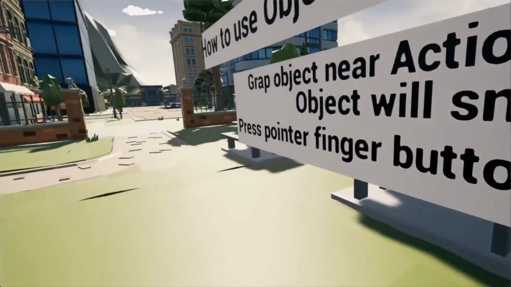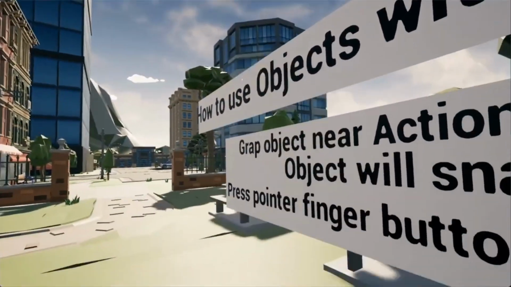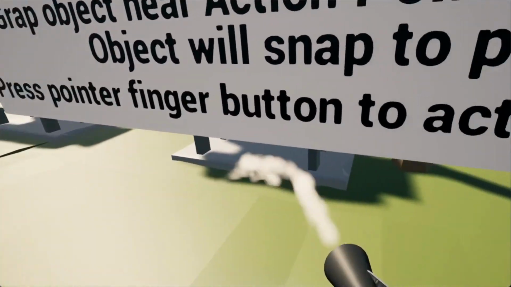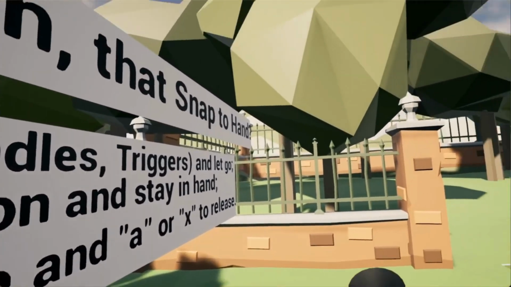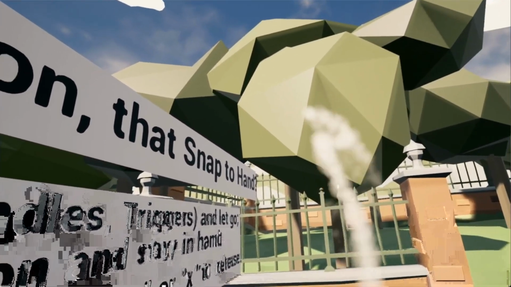However, if you grab it near where you would grab it in real life, for example with the fire extinguisher, if you grab it near the handle and you let go, the fire extinguisher will snap to your hand and it will stick to your hand. Same thing with the nozzle of the fire extinguisher.